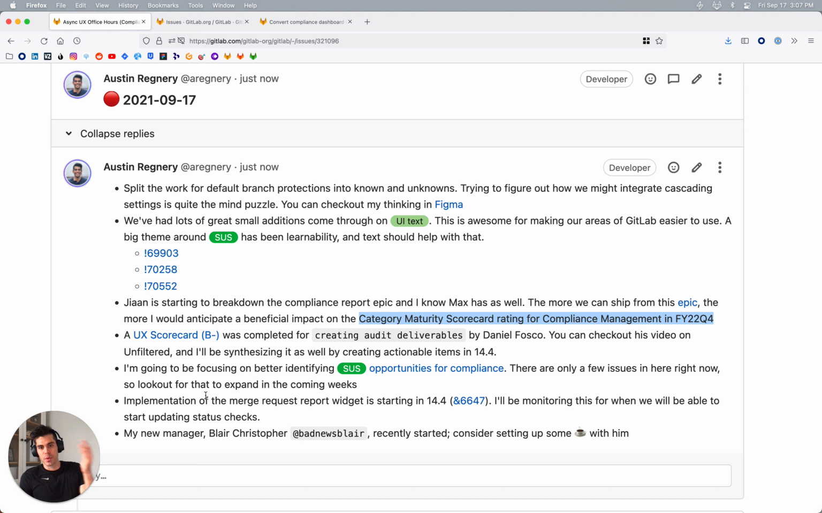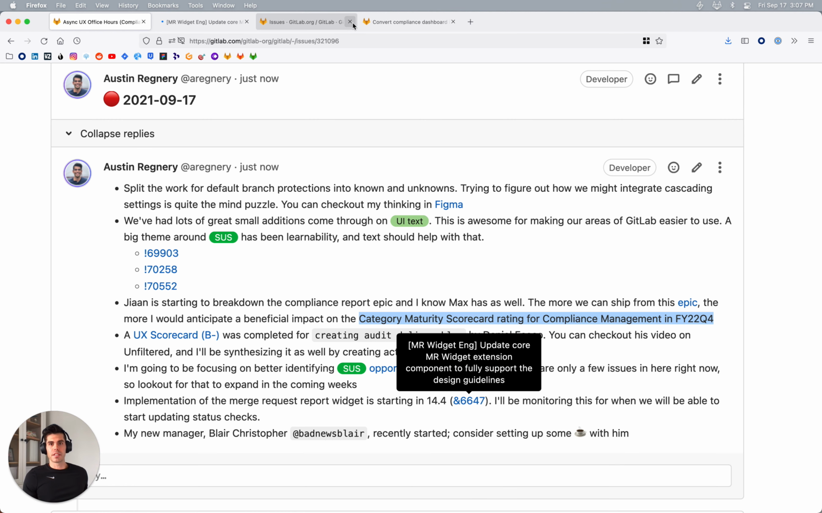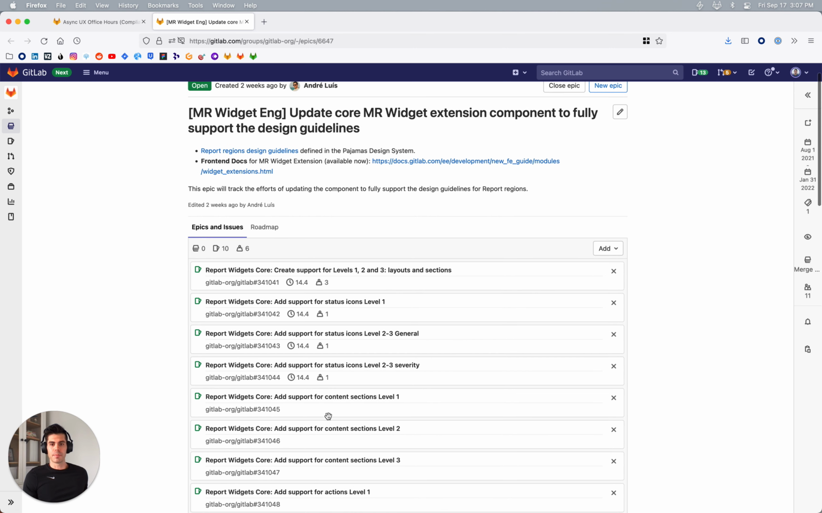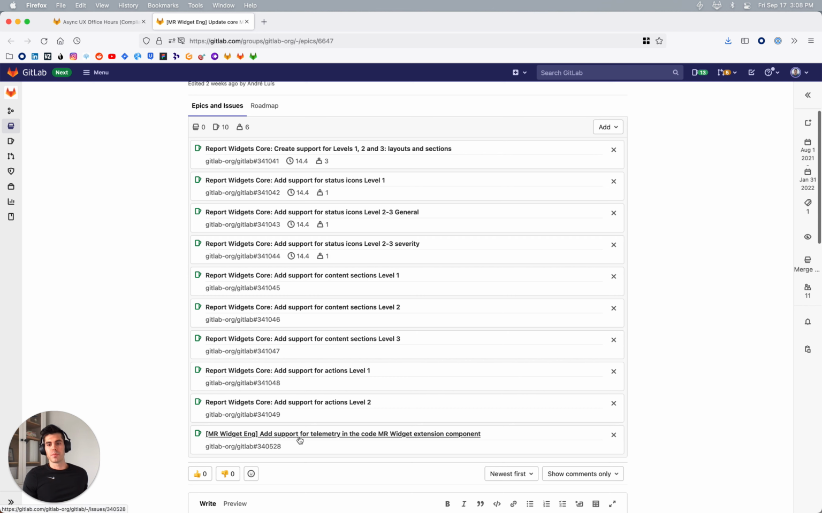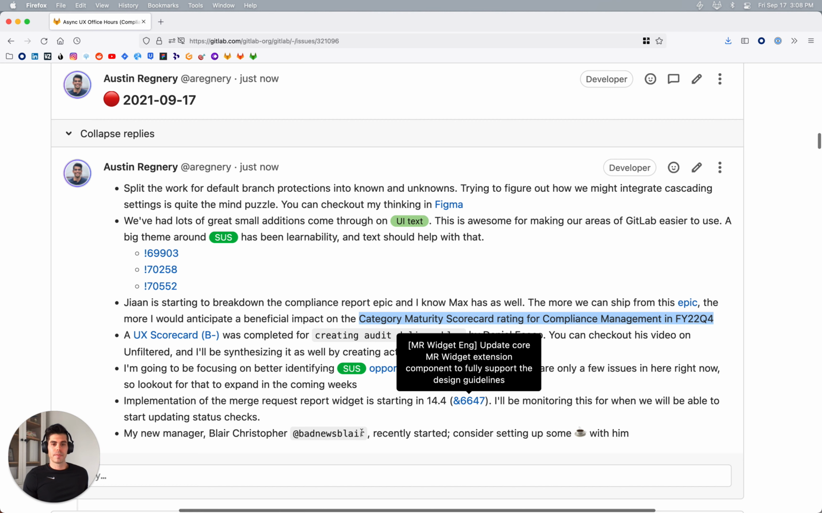And just want to give a quick update. There's some great work going into 14.4 around the merge request report widget. It looks like a good bit is going to get done in terms of creating that initial component, but there'll be more levels that need to be built out. So once the broader GitLab team gets through a number of these issues, then we'll be ready to start looking at when we can schedule updating status checks to use that component.